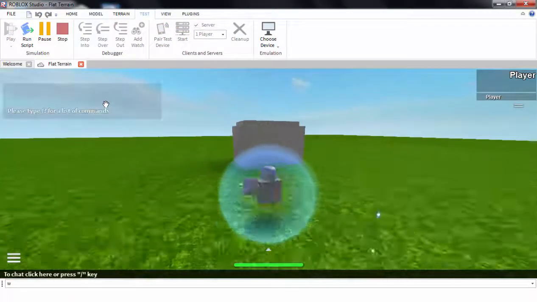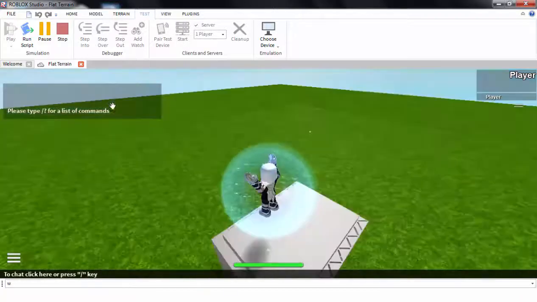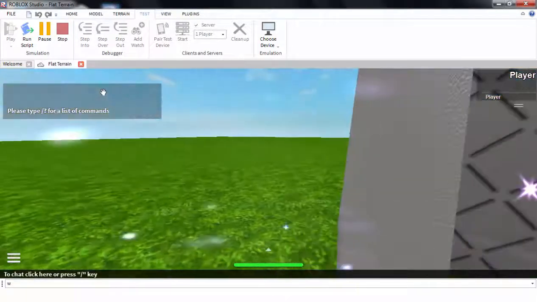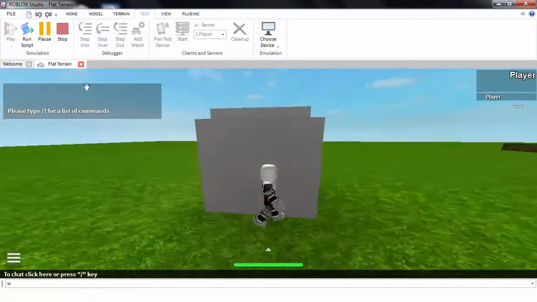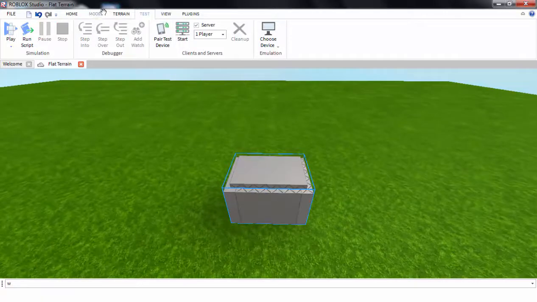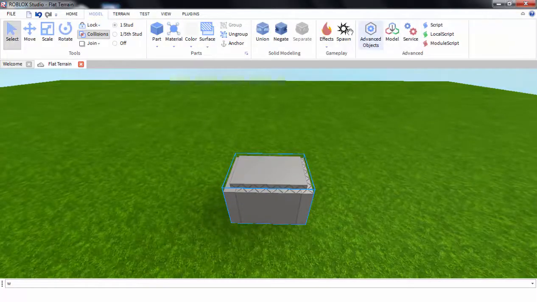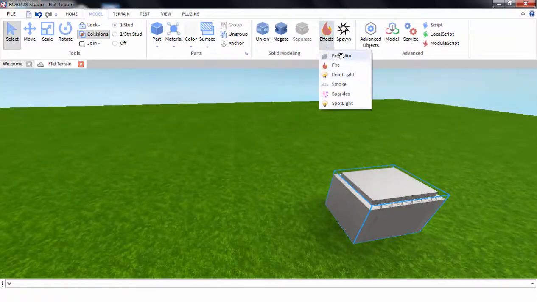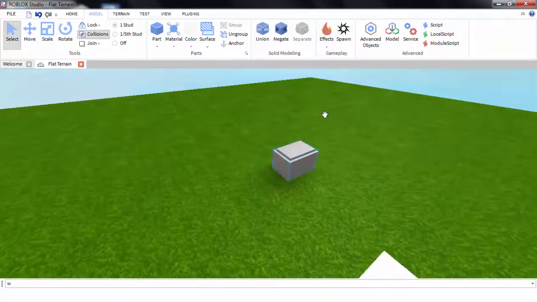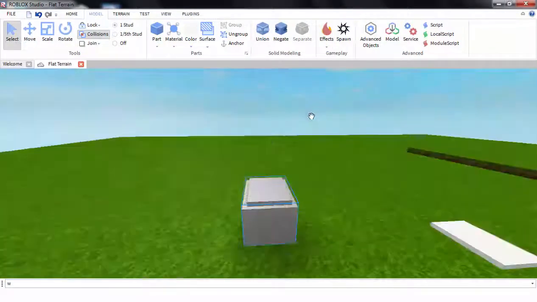Okay. Now, I don't see a fire here. So, no, doesn't really work, but okay, that's okay. There's always a solution to a problem, usually. Effects, there's going to be, I don't know. The effects is kind of confusing.